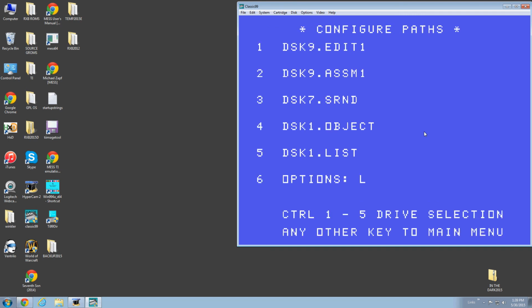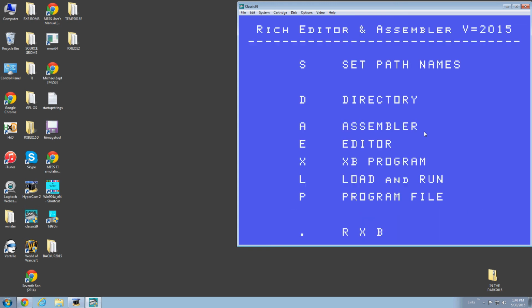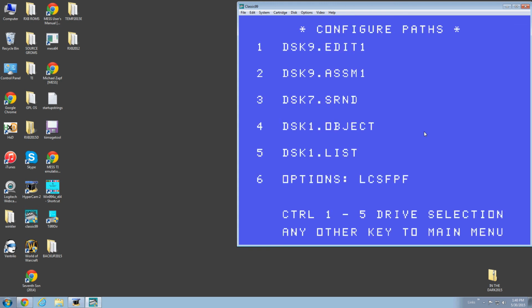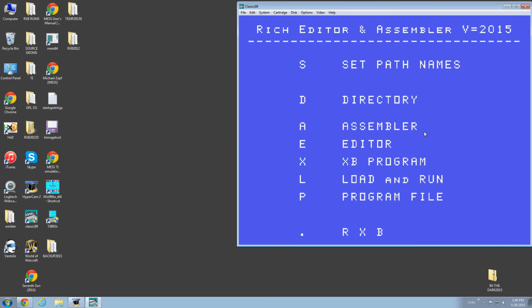Now you still have to type in disk 1 for object or whatever you want for list, and the 6, which is your options for the assembler, whether you're using the GPL assembler or, 90% of you people will be using the editor assembler. But anyways, that's 2015 changes. The control key is what I added, and that fixed the problem that I had. And I think consider this done now. It's much easier to deal with.